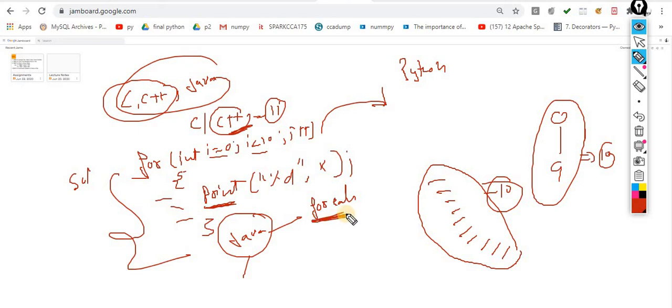Now, what exactly is the difference between this for and for each loop? I will come back to this point, because at that time the point will be easier to understand. Inside C, C++ and Java, we have 2 types of for loop. The one is called the simple for loop and the second one is called the for each loop. Now, what exactly is the difference between these two?